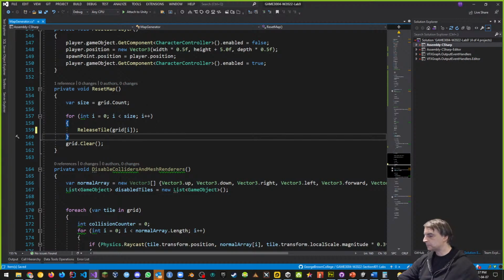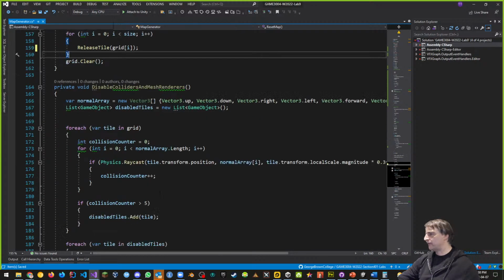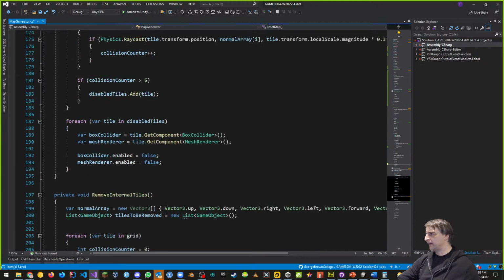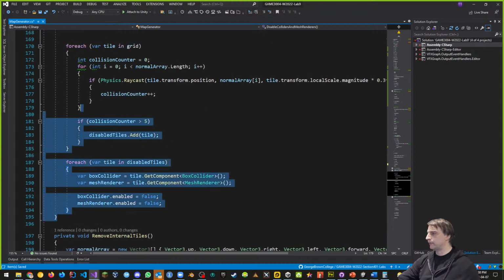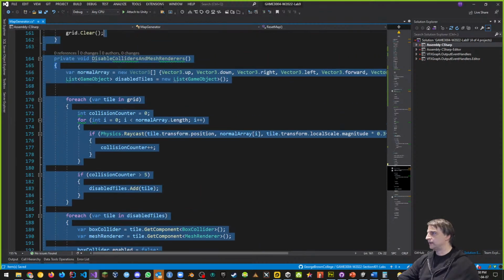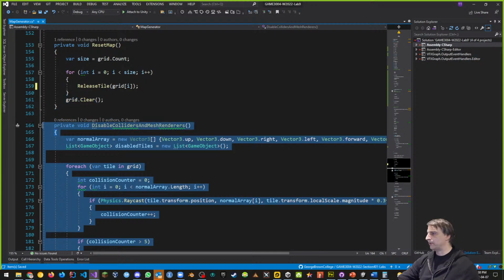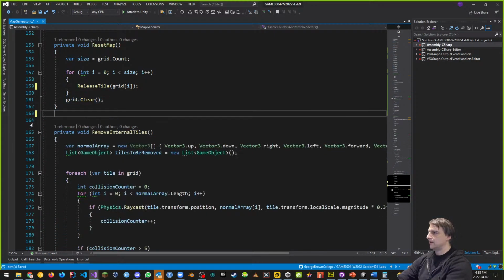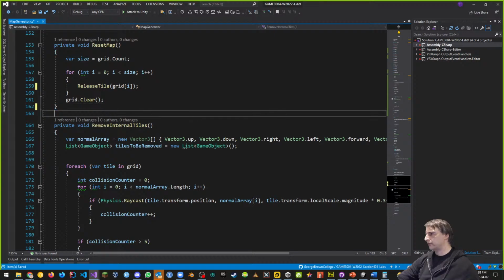Nice and easy. We don't have disable collider. That is in there, but we're not using that right now. Let's just get rid of that function just to clean up our script a little bit. We don't need this right now, as we're going to remove internal tiles.